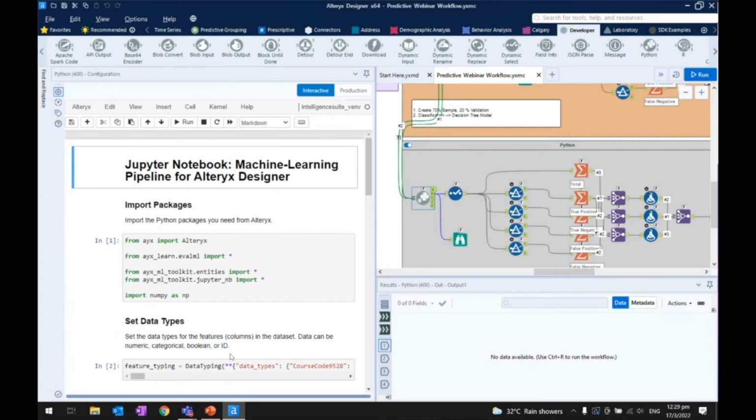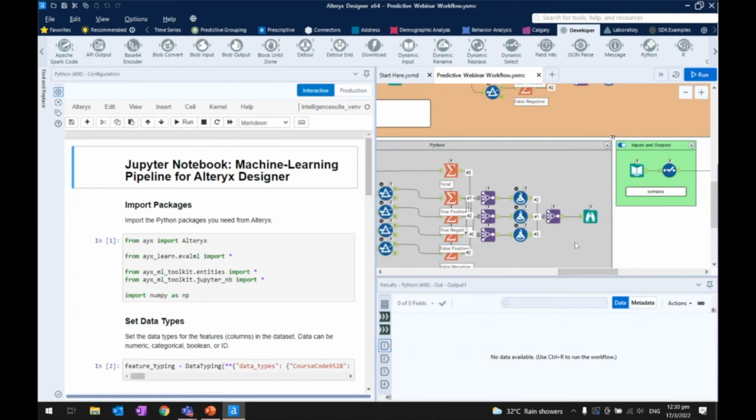So depending on what your code entails, you can then proceed to combine your Python code with other Alteryx tools, as you can see here, to complete your analysis on your data and the model you have built.